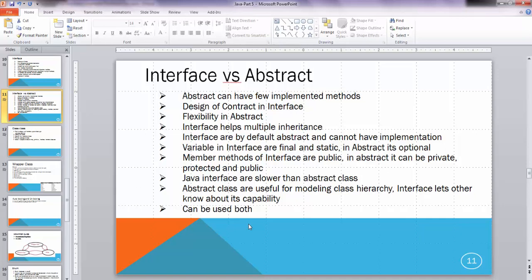Member methods of an interface are always public and abstract. In case of abstract class, they can be private, protected or public. Java interfaces are slower than abstract classes.